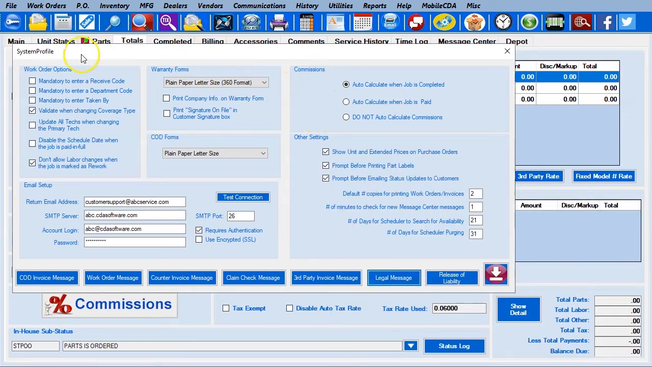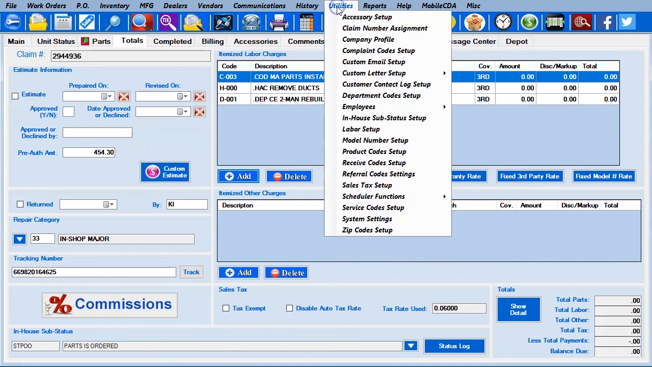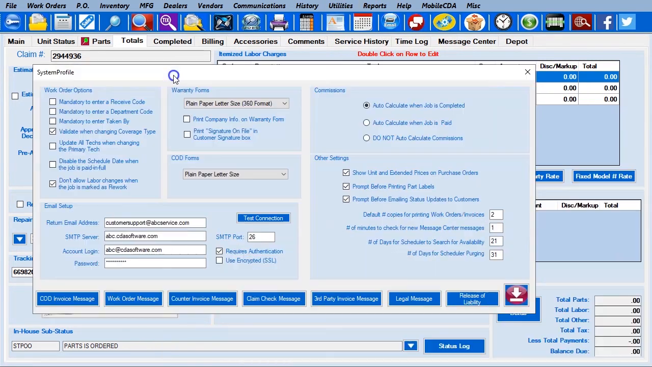So you can see, again, this is going to be the system settings area. You go to the utilities menu, you go to system settings, and then you take a look at what input is going to be appropriate for you.